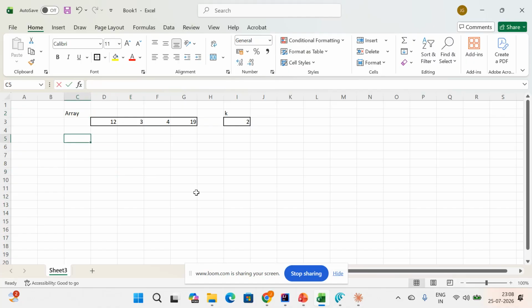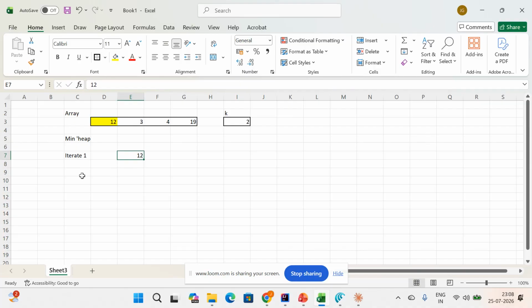Now what we are going to use is a minimum heap as our solution. So we will iterate. Iteration 1. First we will take 12. 12 will be the root element of this iteration. What will be the second iteration? It will be 3. So now the root is 12 and the left value will be 3. So 12 is root, left element is 3.